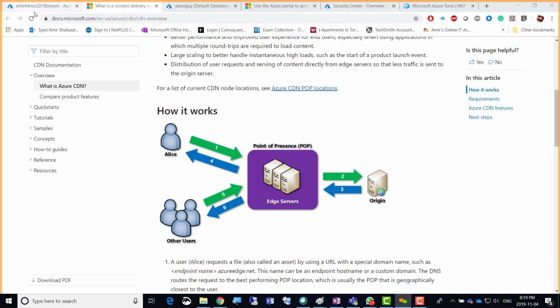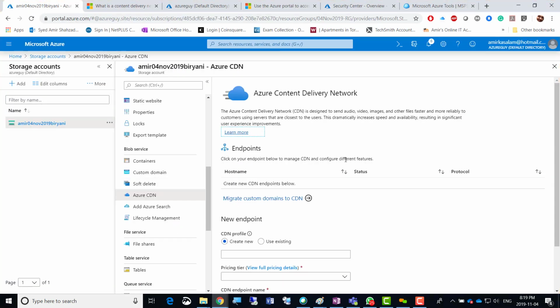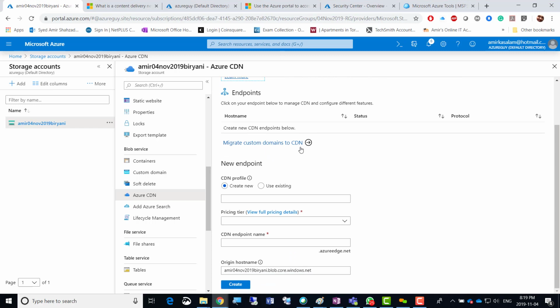If we go back there, there are endpoints, and then it says migrate custom domains to CDN, if you have custom domains there. Otherwise normally it shares data, and you can see that azureedge.net is actually written there. The word edge just means that it is actually a CDN network to which you're connected. Those are the cache servers, and they are pretty much across the globe, near every region of Azure, and near every big business hub across the planet.